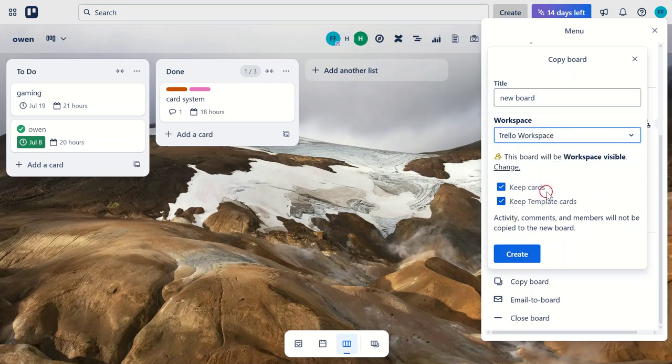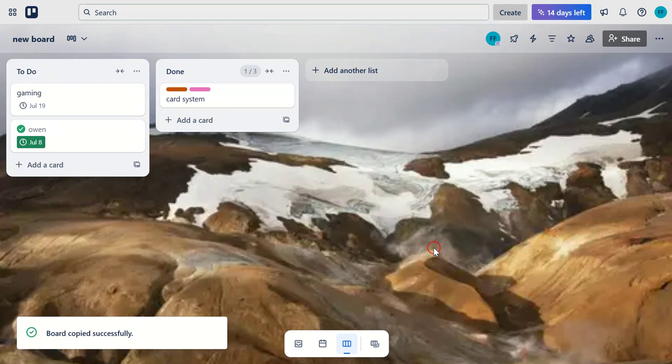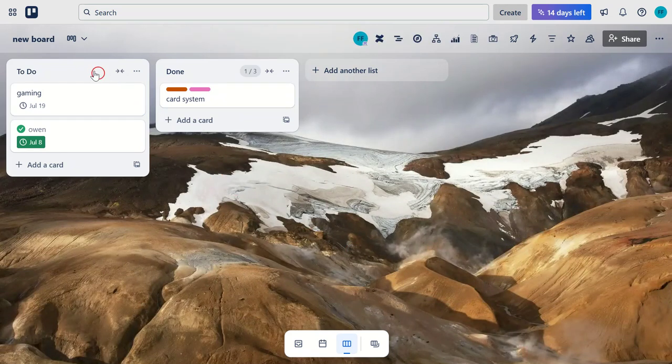Finally, click on Create, and there you have it, your clone Trello board. This step is important as it finalizes the process and creates the exact replica of your chosen Trello board.